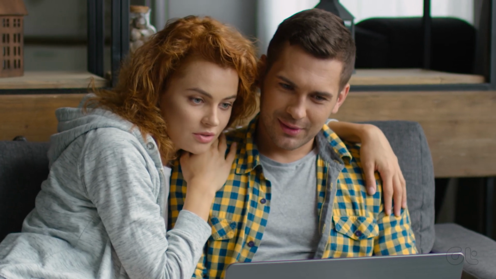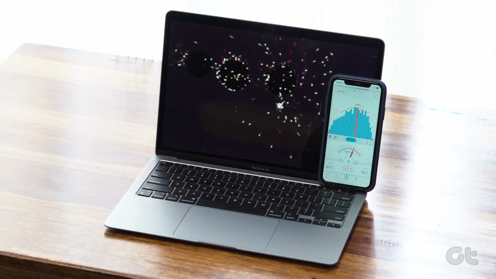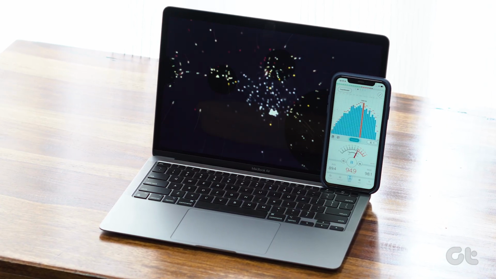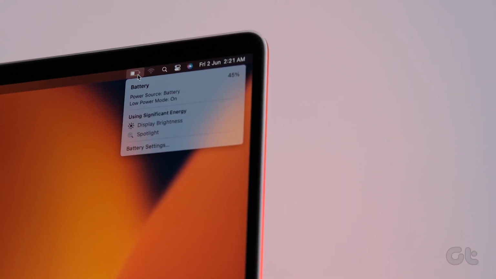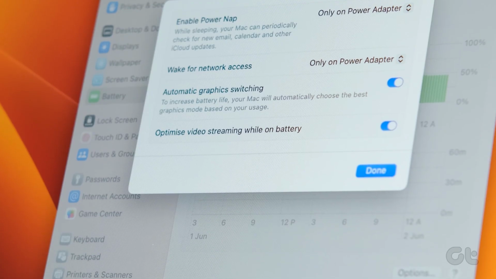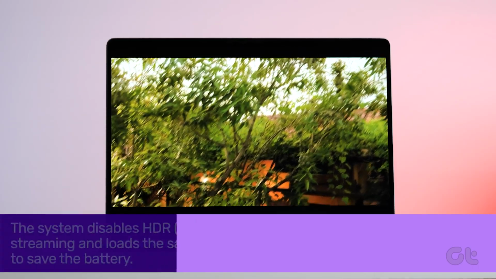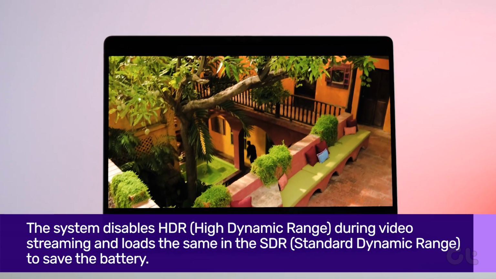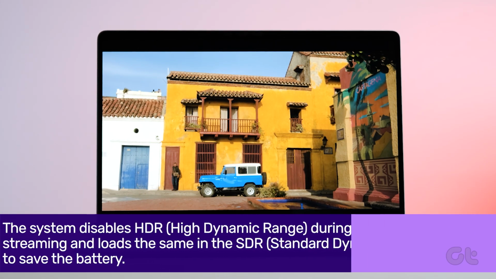One more thing to note is when you are streaming videos while you are on battery. Normally, the videos that you watch stream in optimum quality. However, that may hinder your battery life. To tackle this issue, when you enable Optimize Video Streaming on Mac, the system disables HDR during video streaming and loads the same in the SDR format to save the battery.